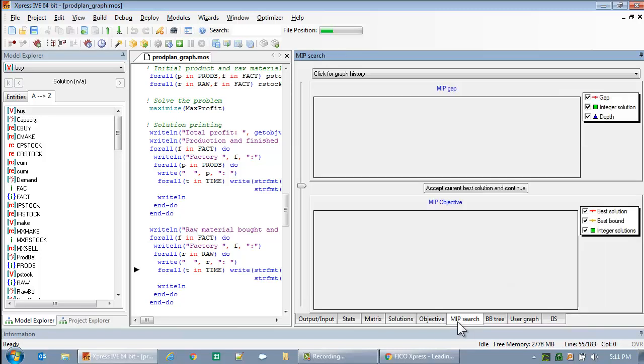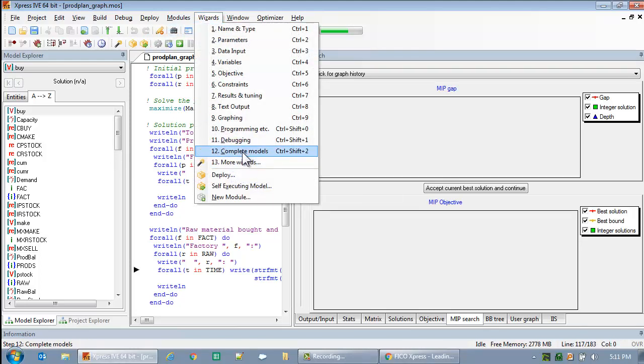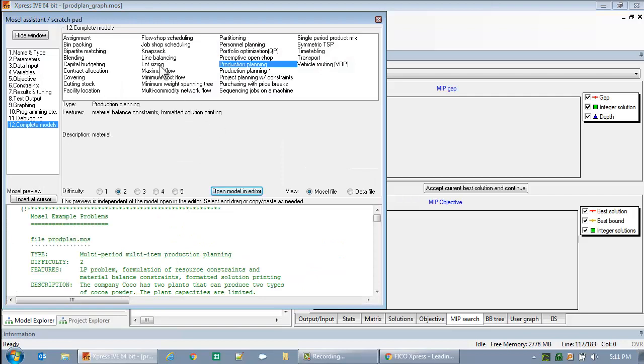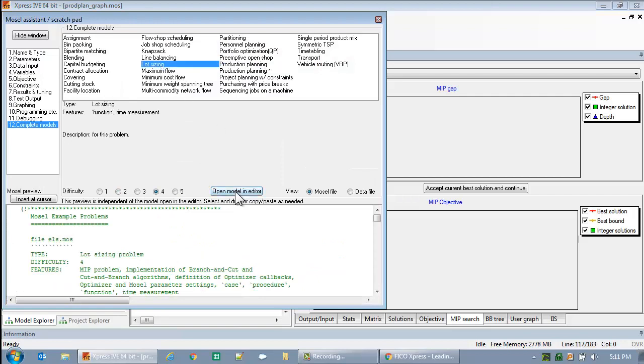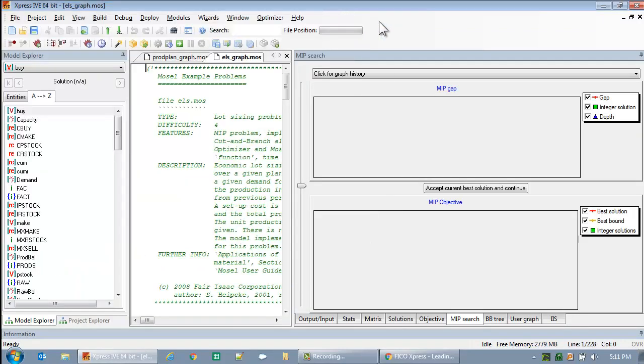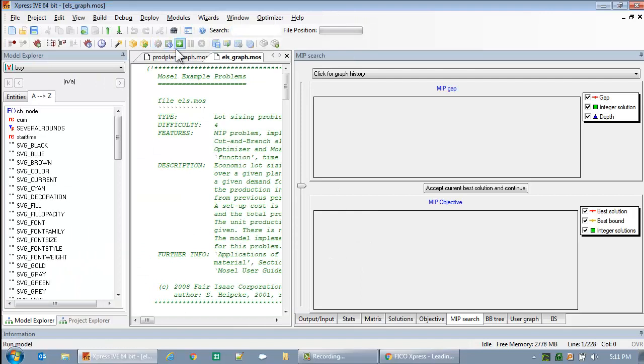For slightly harder problems, where it takes longer to solve the problem, we also get a graphical visualization of the search process. Let's take a look at an example of such a problem. I'm going to go back to my wizard, complete models, and pick a lot sizing problem. I'm going to open this model, compile, and run it.